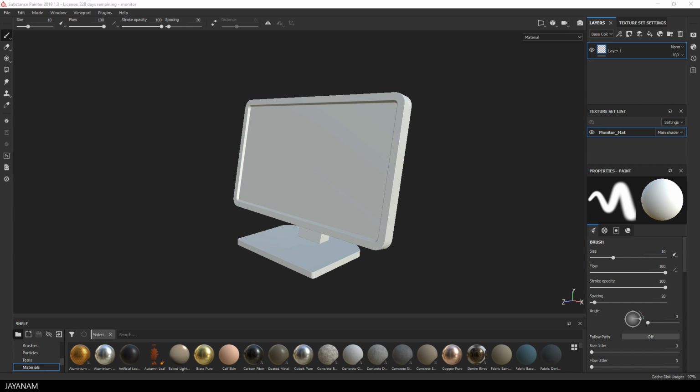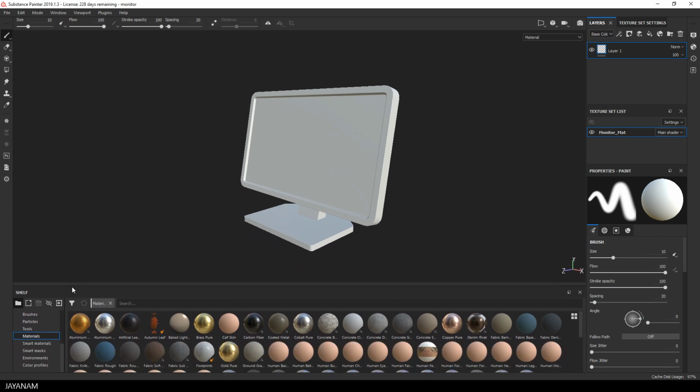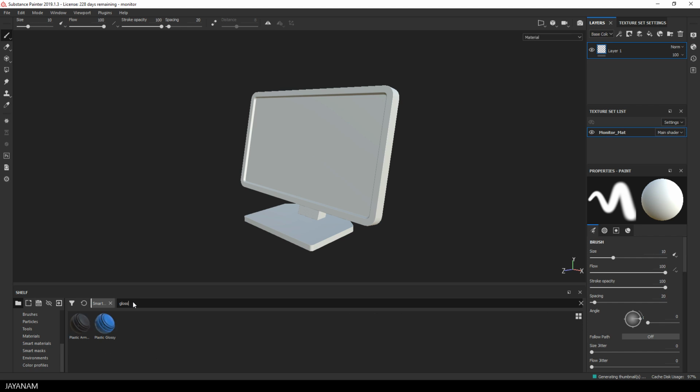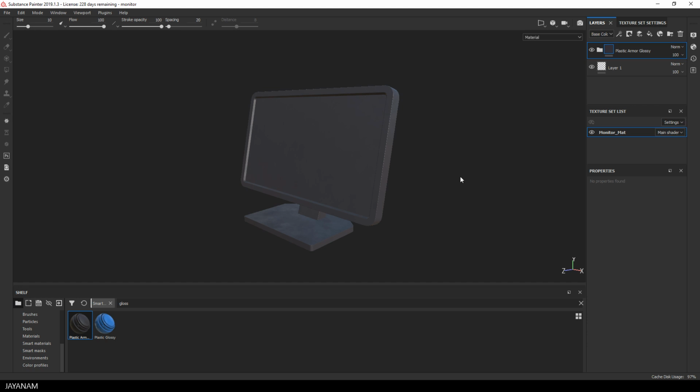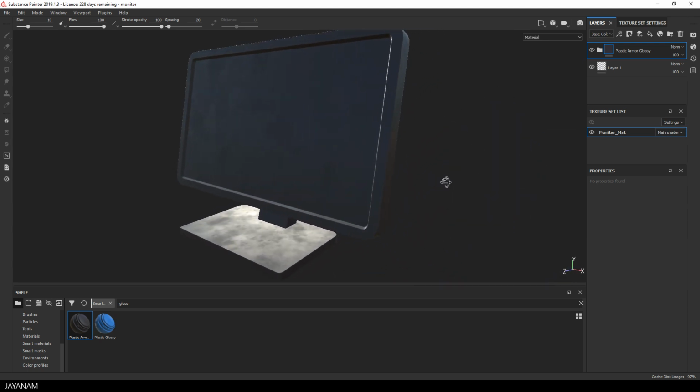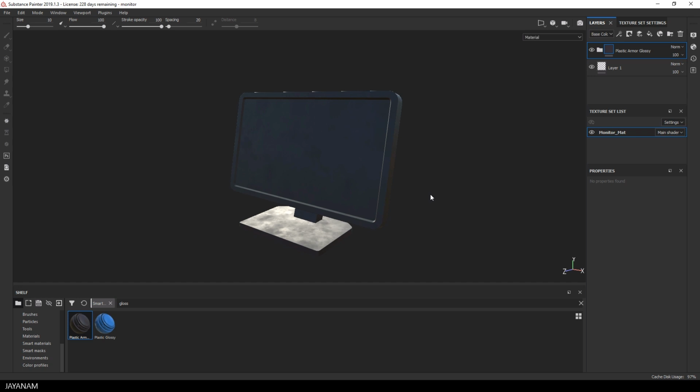Okay guys, now we are ready to add some materials. The first one that I'm going to add is a kind of base material from the smart materials. This will be a kind of glossy plastic material, but I also want to add some roughness overlays. So I search for gloss and find this plastic armor. The roughness overlays are a bit too strong. You can see this here when I move around the light. But I will reduce the strength of these rough parts in a later step. The layer is named now Plastic Armor Glossy. I renamed this to Monitor.